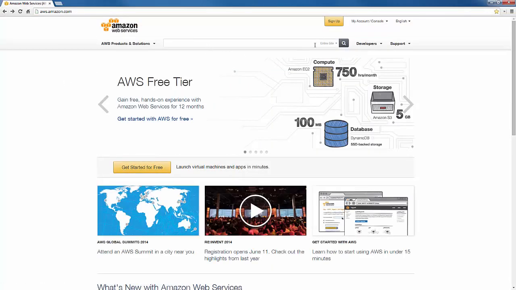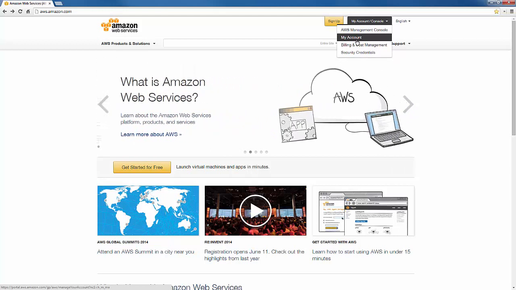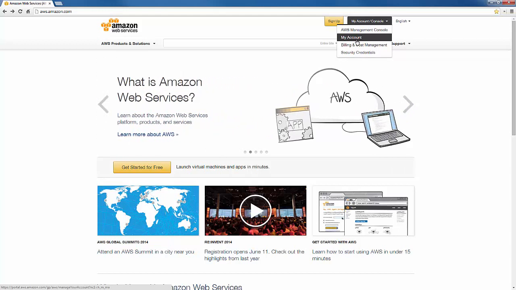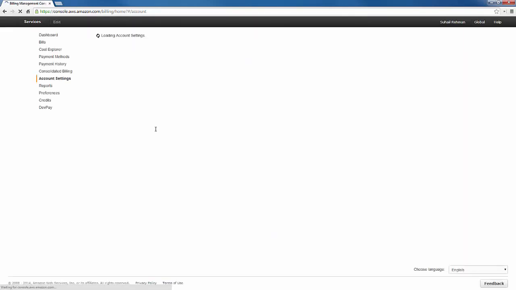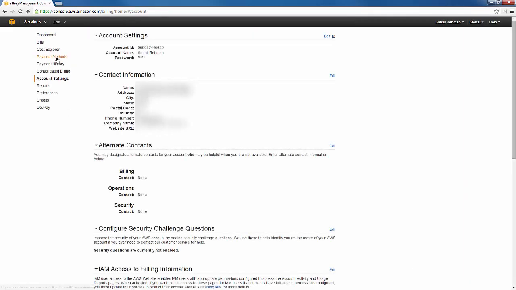Okay, now that your sign up process is complete, we are going to retrieve the account number for purposes of consolidated billing. So go back to aws.amazon.com and then click on My Account. Once you're here, you need to enter the password that you used to create the account. And now, once you're here, you should be able to see your account ID and account name. So make a note of this account ID as well as your account name and follow the instructions after the video.